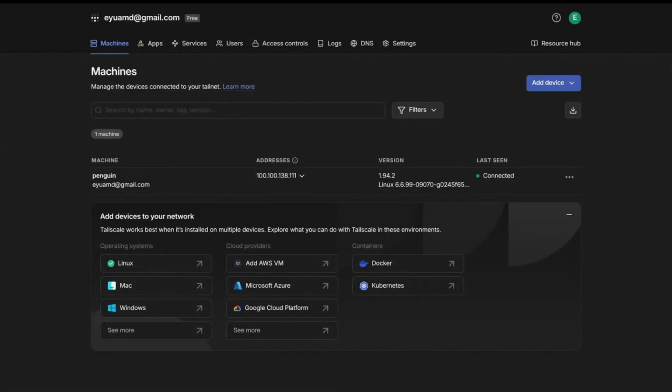Hey everyone! In this video, I'm going to show you a step-by-step tutorial on how to invite another person to Tailscale. If you're using Tailscale to securely connect your devices, you may eventually want to invite another person to join your private network. Tailscale makes this easy by allowing you to invite users directly to your network so they can securely access shared resources like servers, internal tools, or private applications.